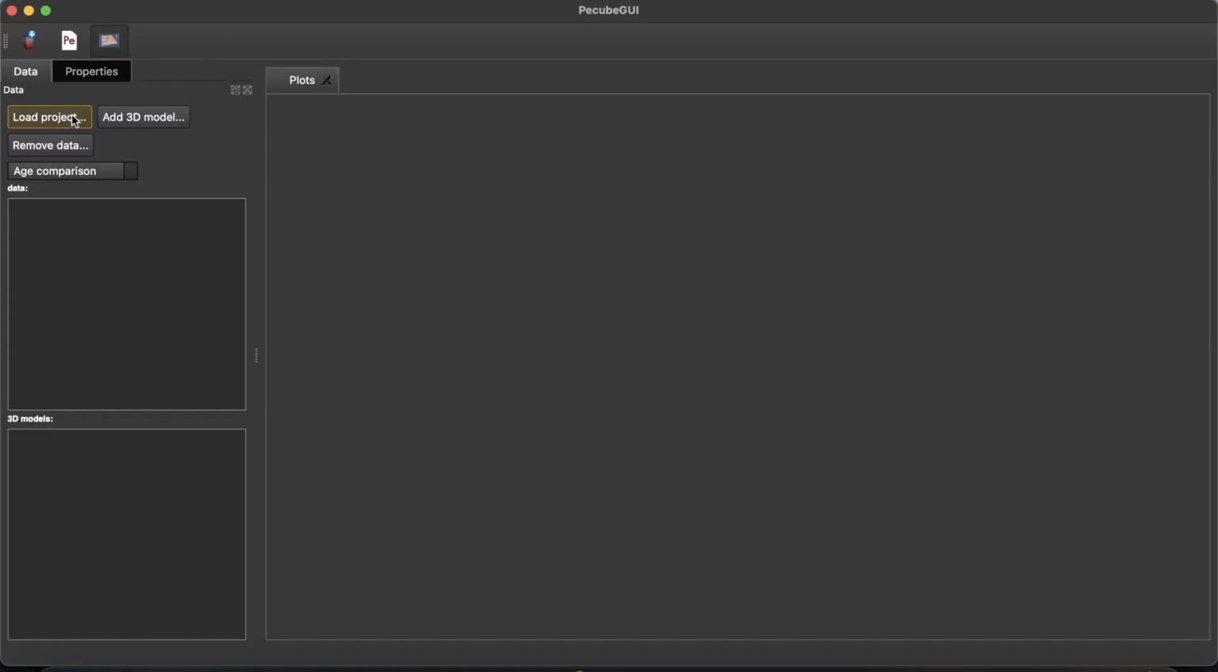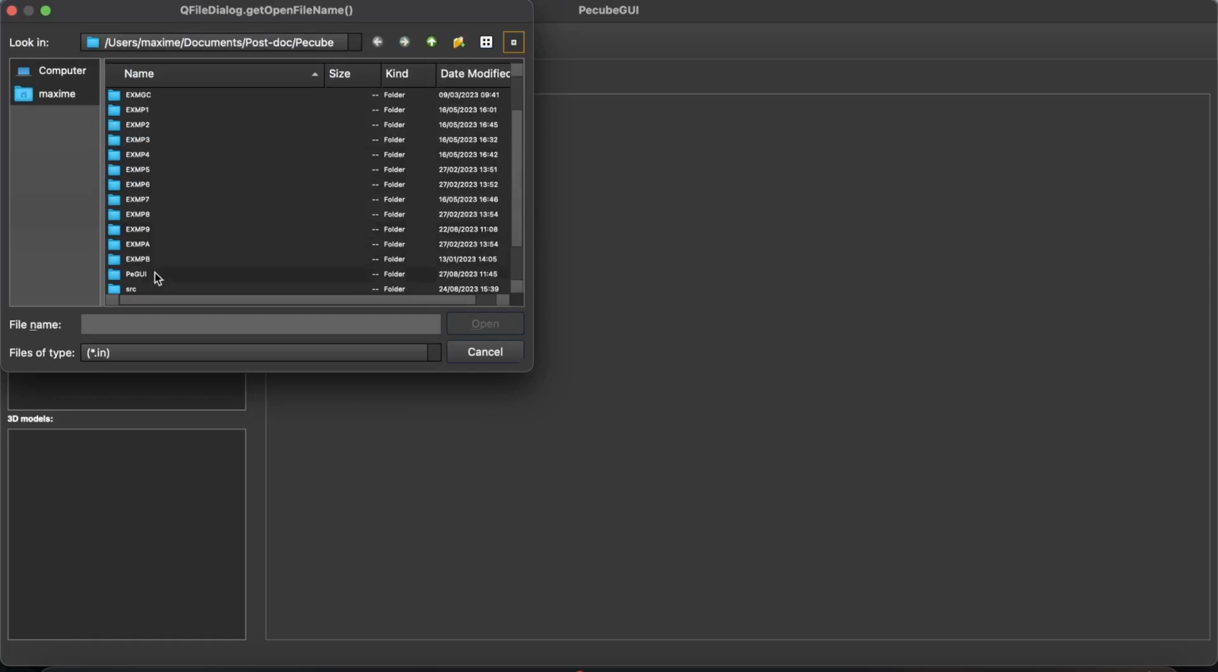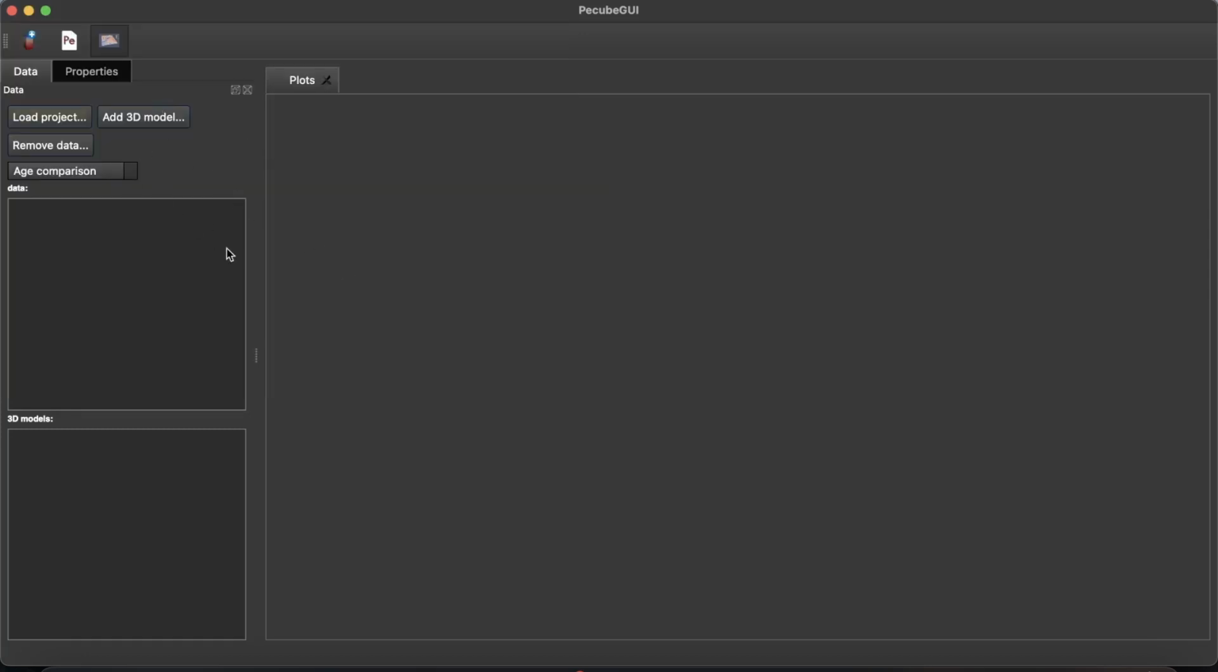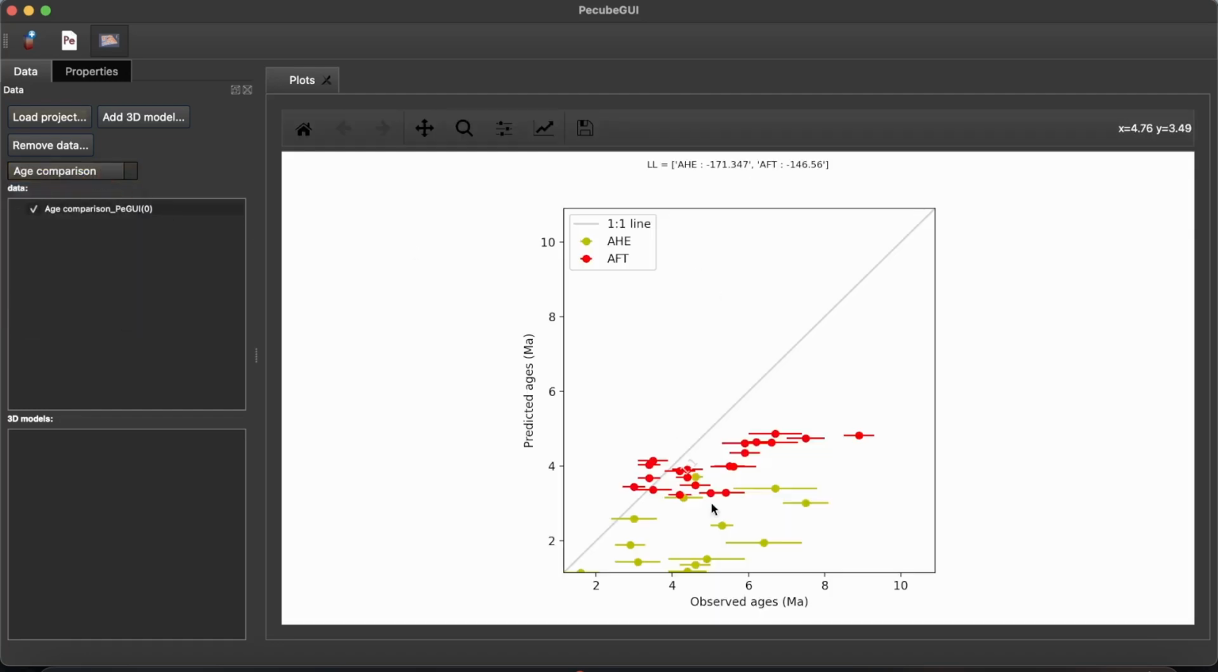And then if we want to plot our model results, we load the project, we search for the input file here, and then the interface will search for all the plots we can actually plot. So here you have a list, and this is all what we can show in the interface. So the first one, of course, is the age comparison, the observed versus the predicted ages for all the thermochronometers. So obviously here it's not the best model, but it's for the example.